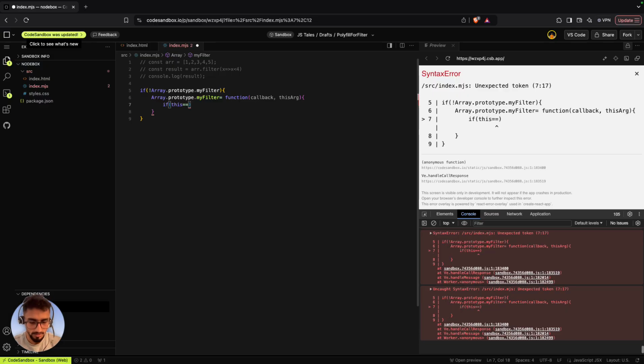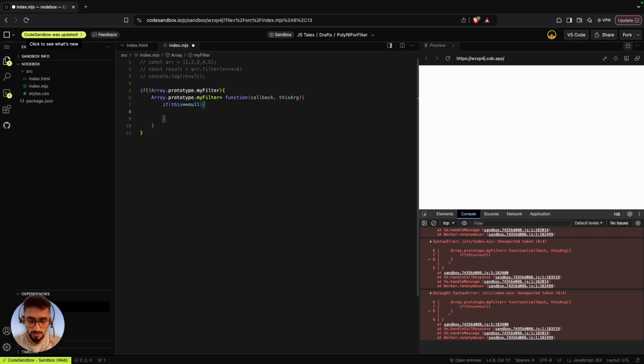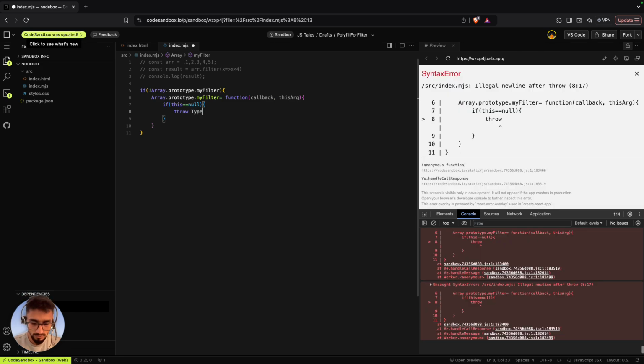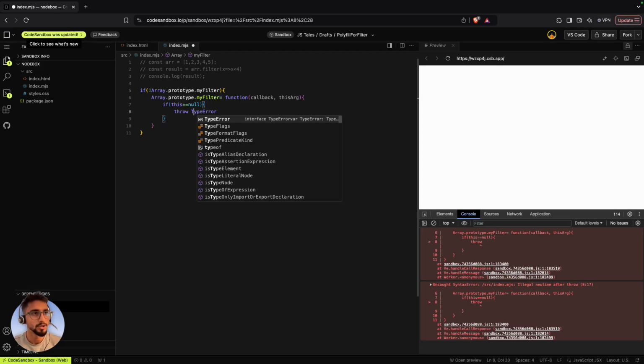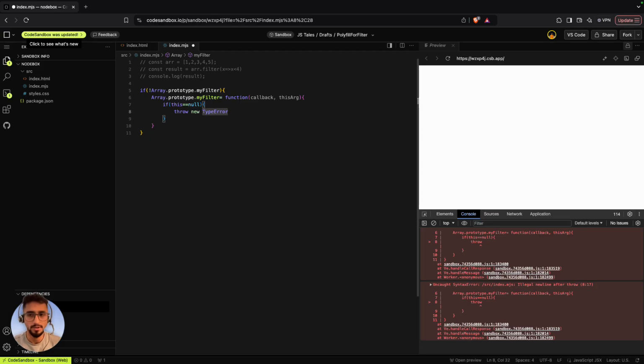So suppose this is equal to null, what do we want to do? We want to throw an error. Throw new TypeError, basically. We'll have to create an object of that as well. What we'll say? Array.prototype.myFilter called on null values. Right? Null, or we can say null or undefined values.